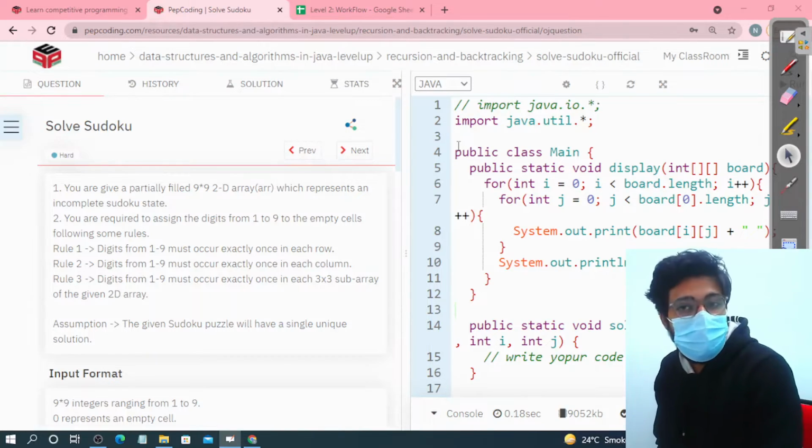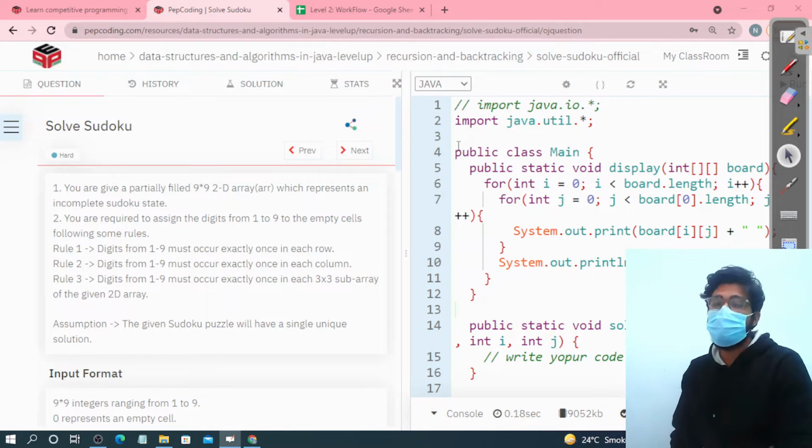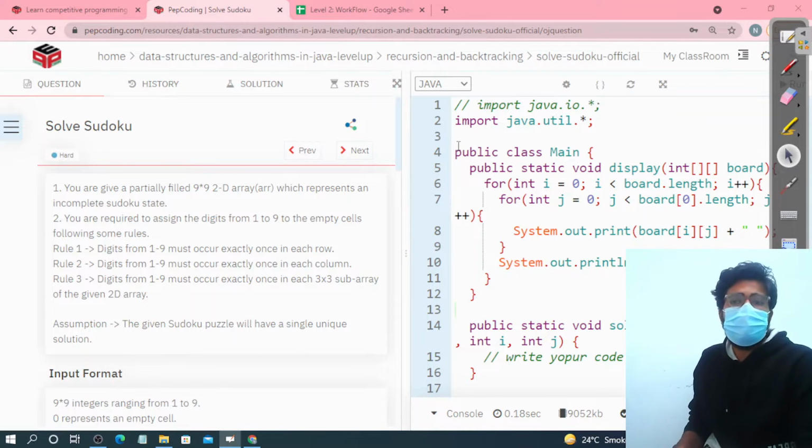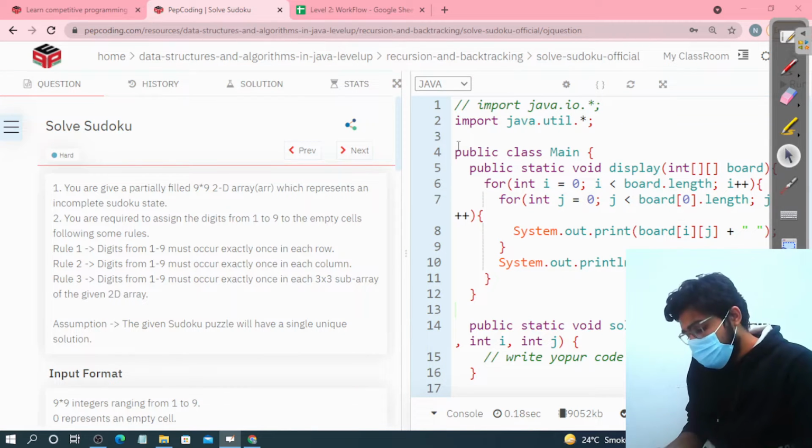Hello guys, welcome to Pepcoding, and today we are gonna solve this question, Solve Sudoku. This is a very good question and an ideal question for backtracking and recursion. So we are gonna solve this question, and there is a flow for how we are gonna do it.